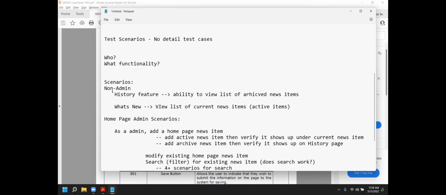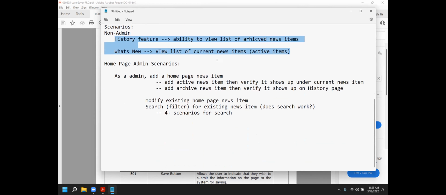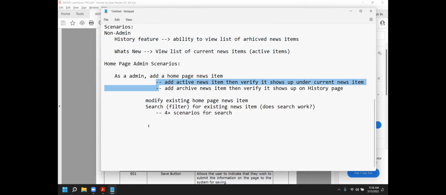Okay, so you have two scenarios here, right? But in here you could have easily 4. Then you have 5, modify 1, and then 6 or 7. So about 7 to 10 scenarios you can easily identify.